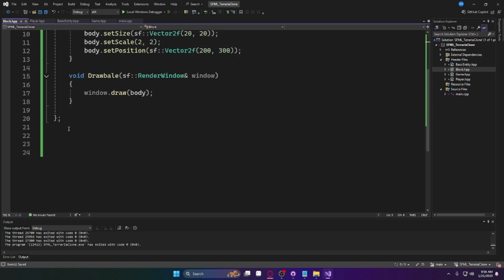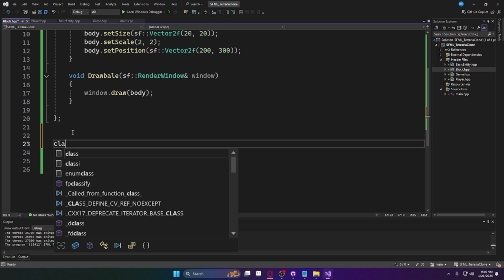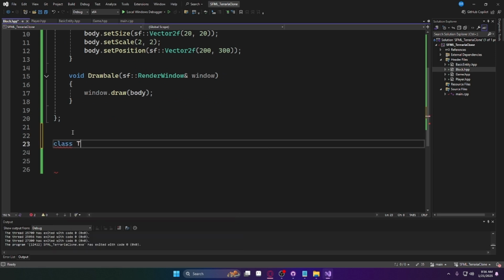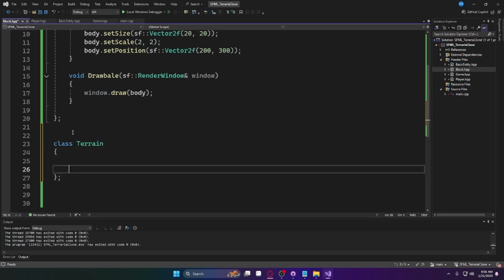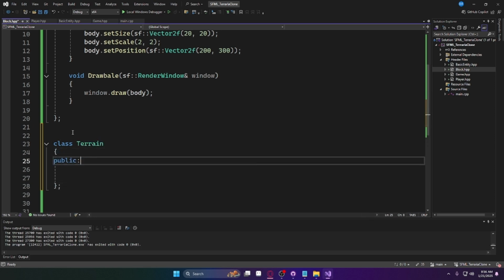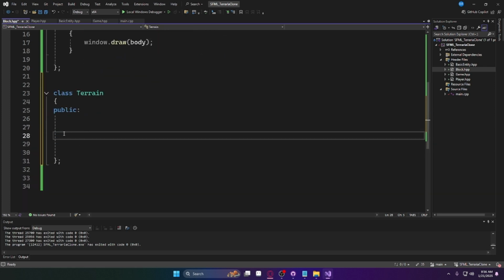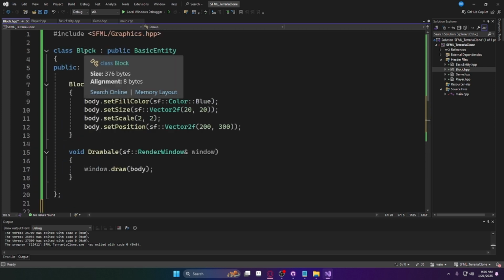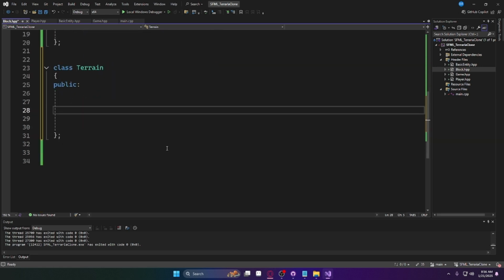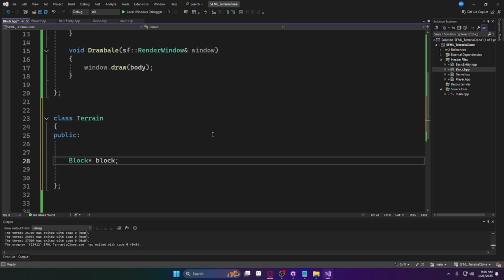What I'm going to do is, in the same file here, I'm going to come down here and make a new class, and we're going to call this terrain. Go public. And within this, we're actually going to just take in an instance of block, like block pointer block. However, this is where things are going to be a little bit different.